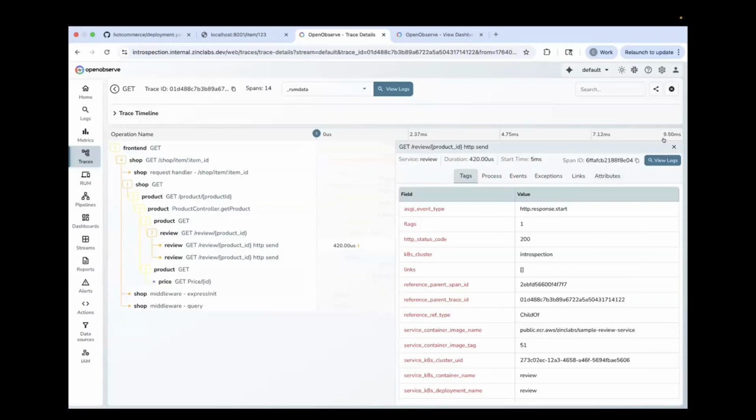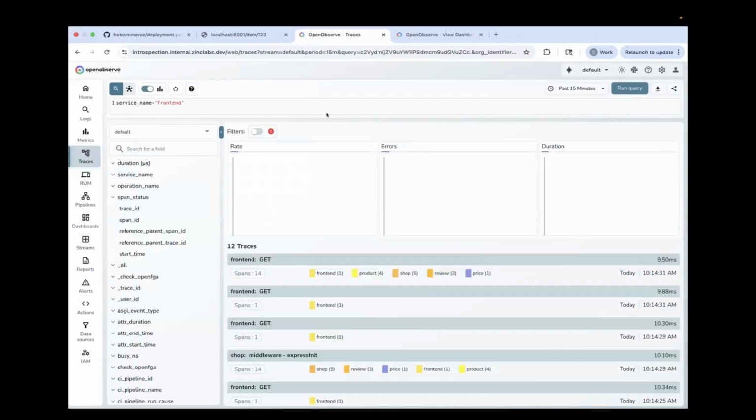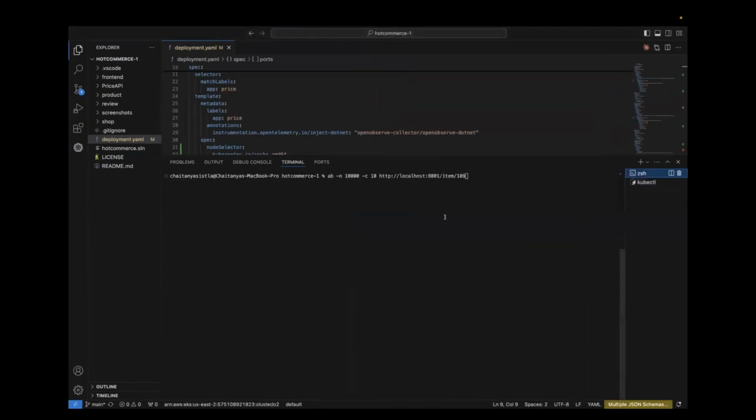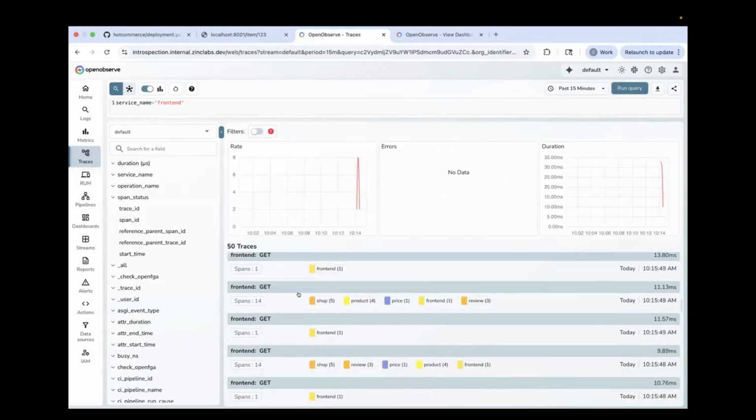Now, what we'll do is quickly go ahead and generate some more data. I'm using Apache Benchmark here, hitting about 10,000 requests with 10 concurrent users, which will be 1,000 per request. So let's quickly trigger that and get back here and start running the query. Shortly, you'll see a lot of traces coming in. We got 25 traces. This will keep on increasing.